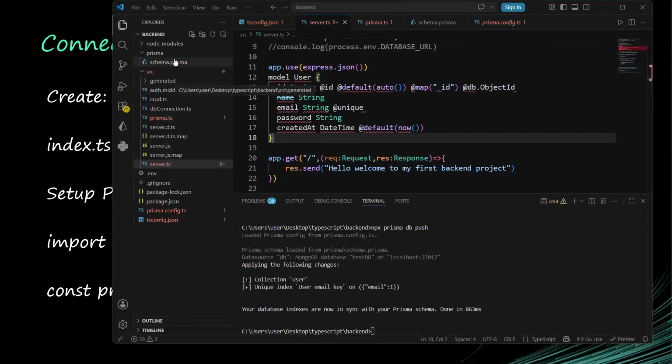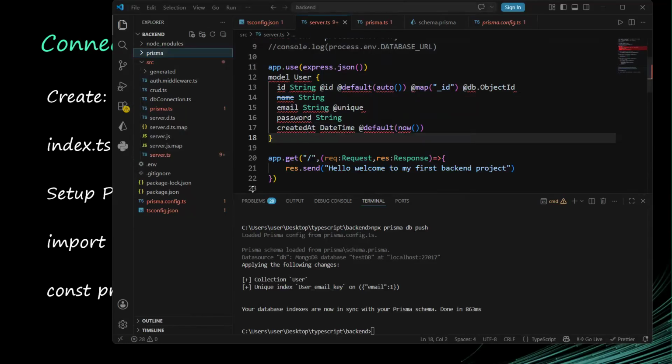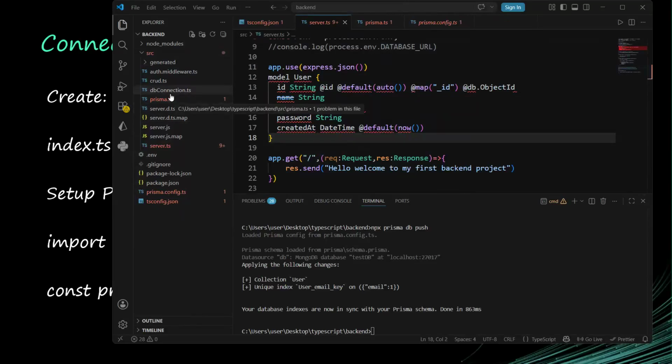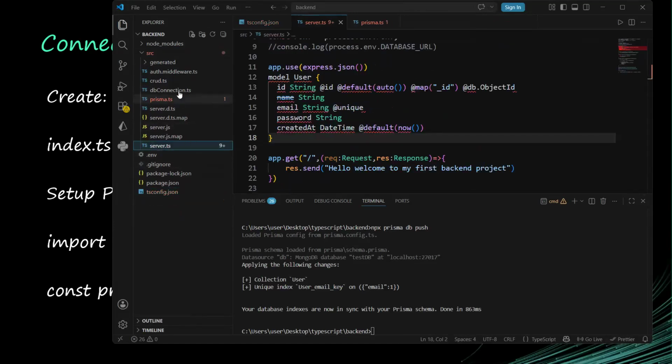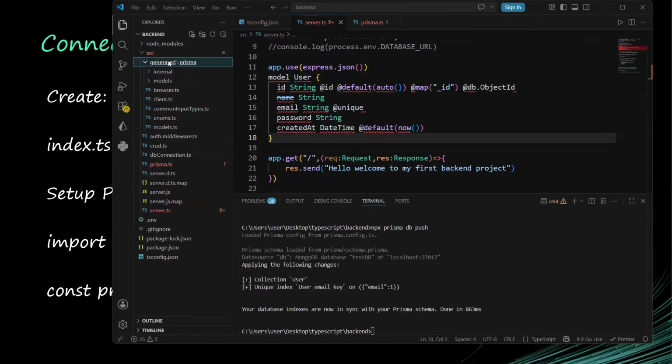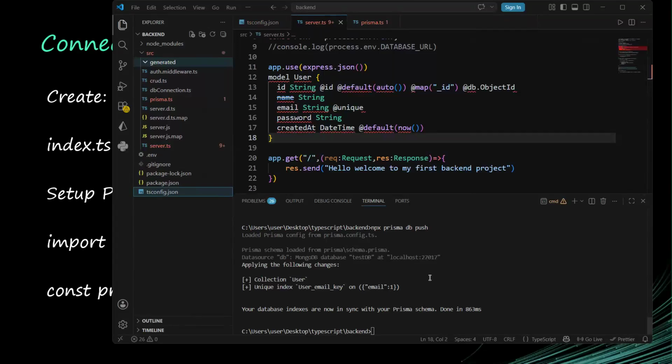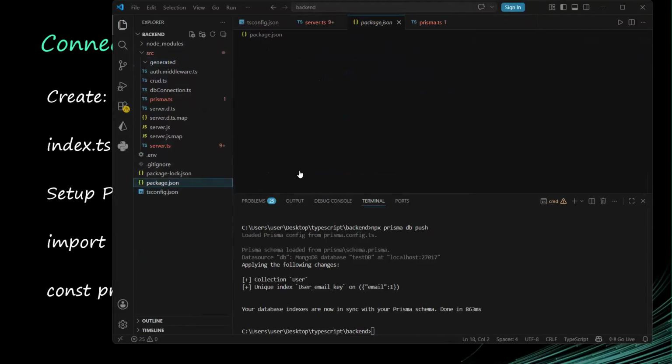I'll take it back. So now this is what I'm going to do. I'm going to delete this Prisma folder. Let's start afresh, guys. I will delete this, and then I am going to delete the generated folder, and then I'm going to uninstall Prisma. The best way to do it is to go to my package.json.